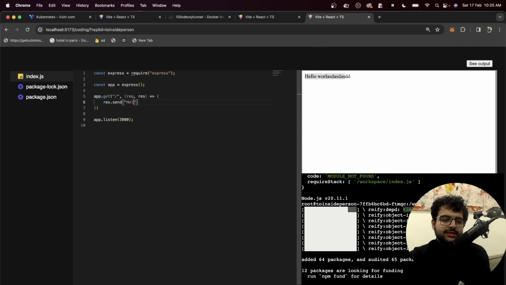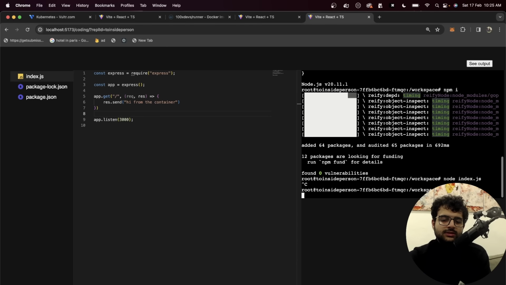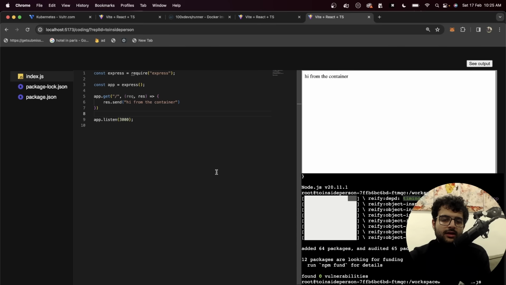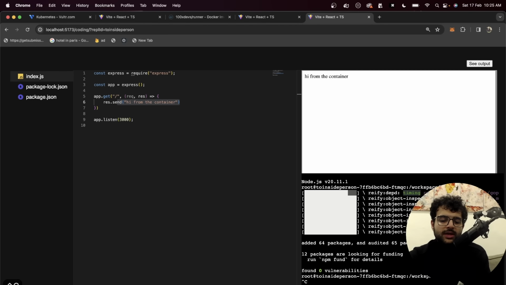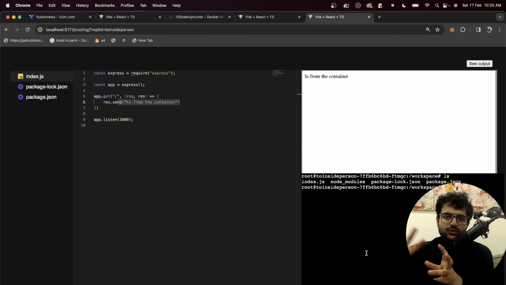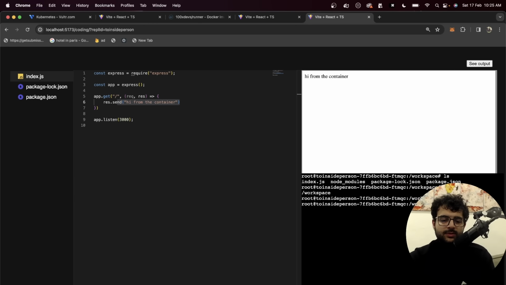If I change this to "hi from the container", rerun the process, and click on show output again, I see hi from the container. So pretty much it works. Basically, you have access to a smaller mini computer now, rather than having access to the whole node. If you explore this, you will see the workspace folder has all the code, and you can reboot this if you want. But what will this reboot this time?